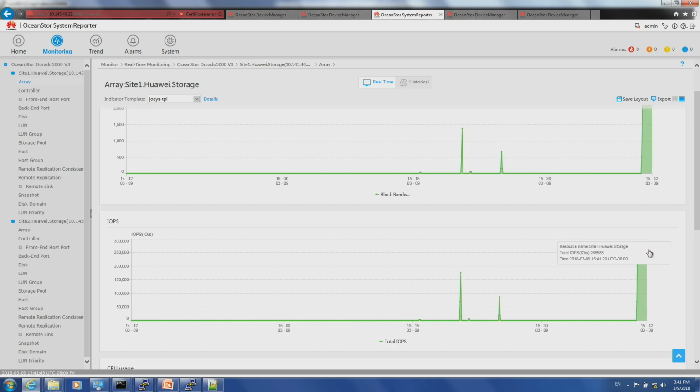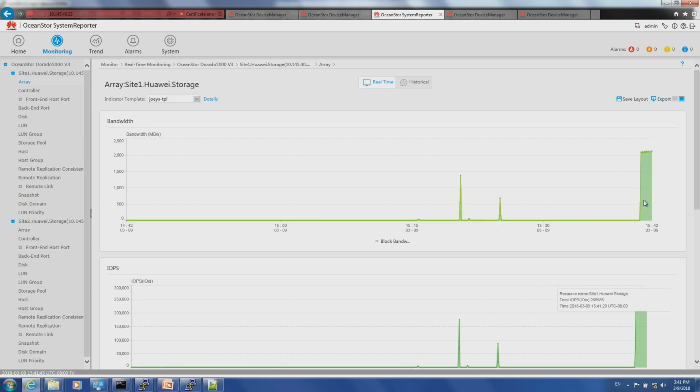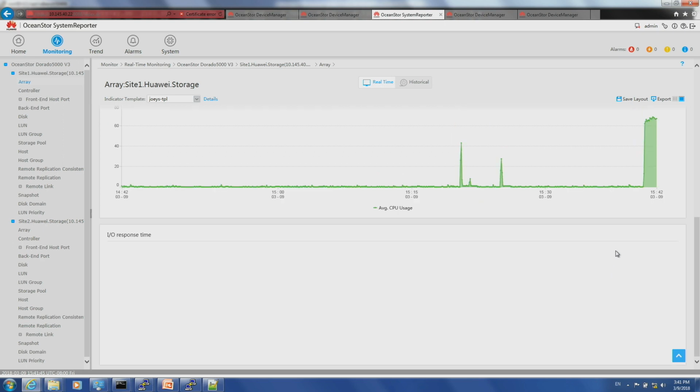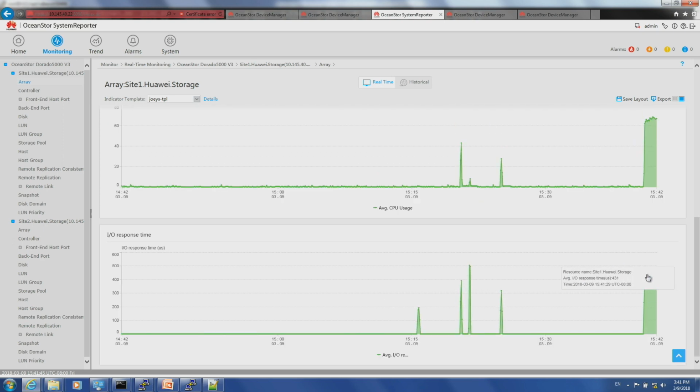From the system report, we also see about 260,000 IOPS, and latency is quite low, maybe less than 0.5 milliseconds. As I said, we have some switch latency and some wait time at the host side, because this is almost the ultimate performance of a single storage system.